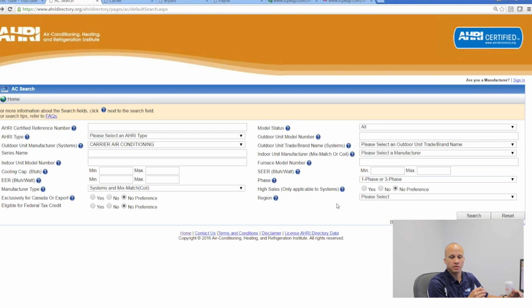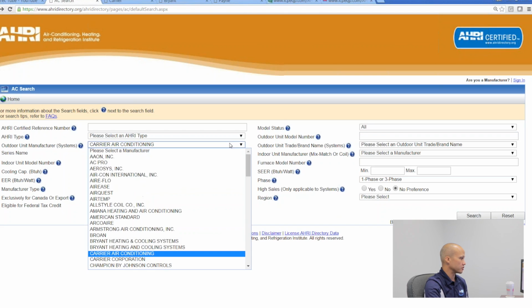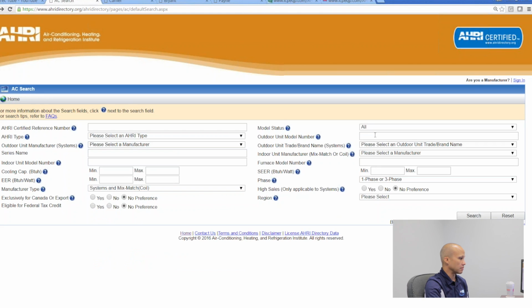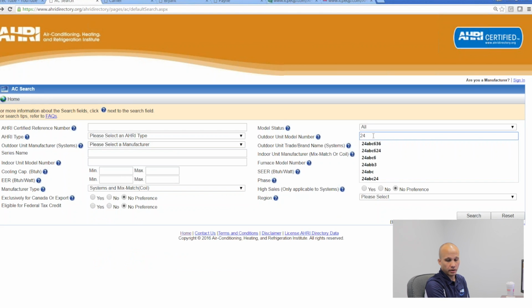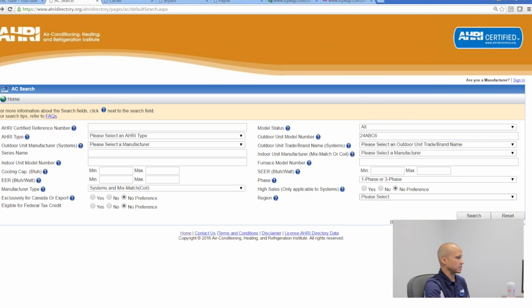So most of these fields you're not actually going to use. You're going to use a pretty minimal amount. So let's say right now I want to get the rating for a Carrier 16 SEER air conditioner. The first thing I would do is I would come over to the outdoor unit model number, leave everything else blank, right? Come over to the outdoor unit model number, and I would put in, let me look at my notes, 24ABC6. So that is one of the Carrier 16 SEER models.